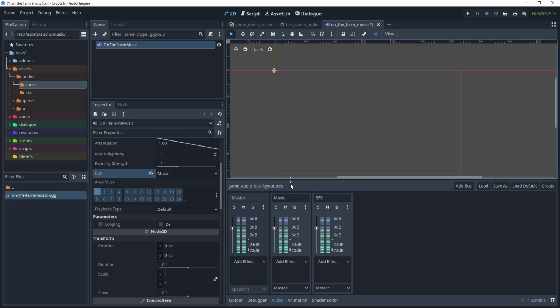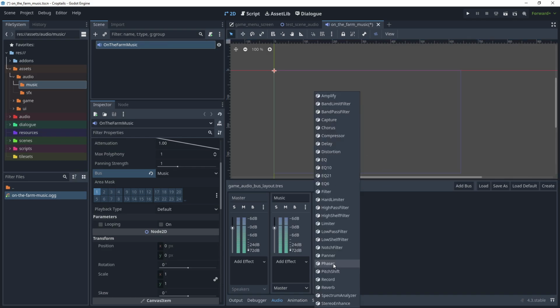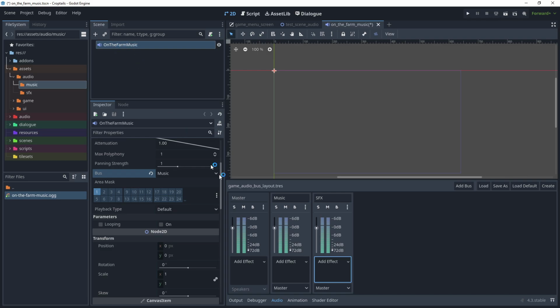So view each bus as a separate channel, and you can then add effects to each of these channels. Now, I will not be covering the effects in this tutorial. However, you can have different sound effects buses and then modify or manipulate the audio further using some of these effects. So for On the Form Music, I will use this channel.